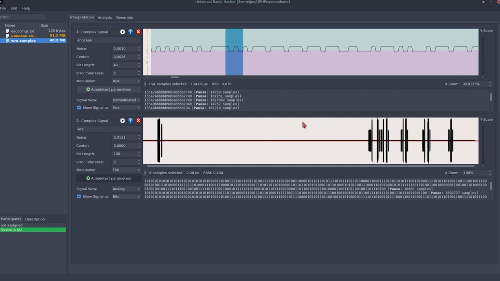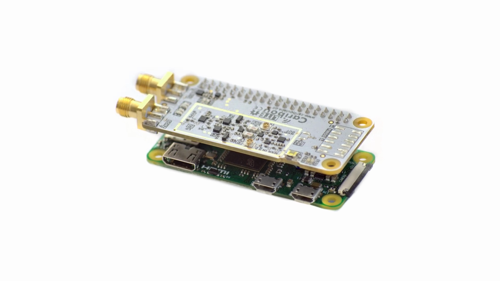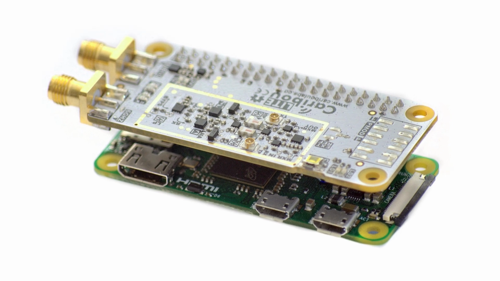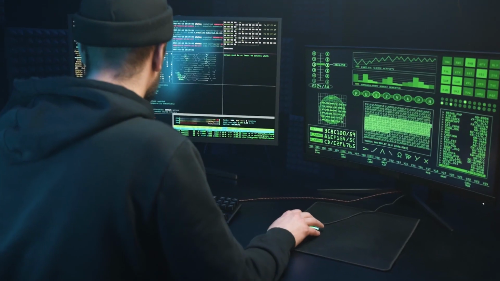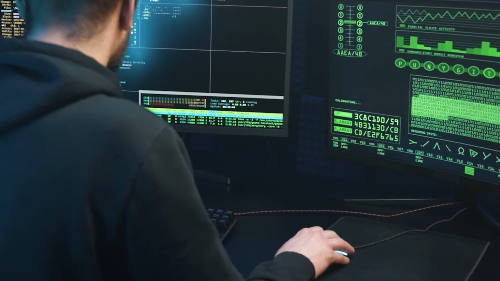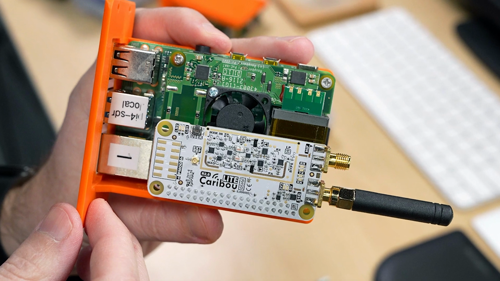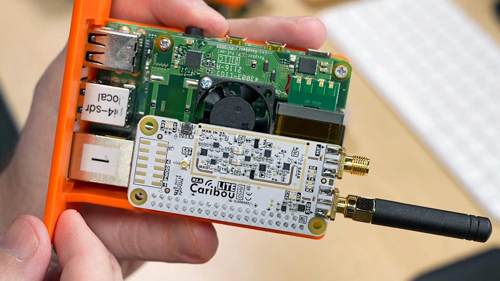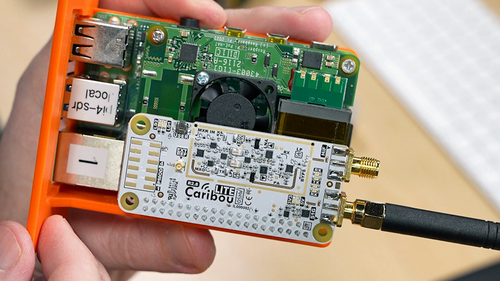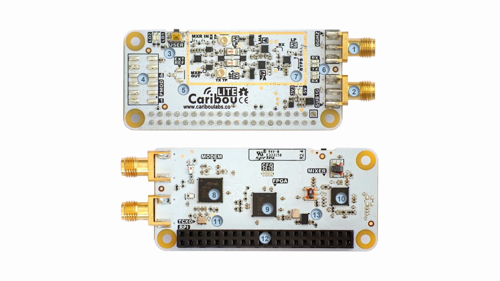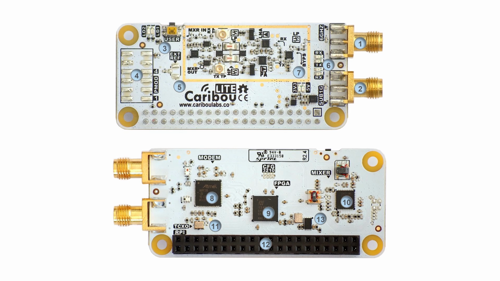Now, remember that the CaribouLite SDR allows both receiving and transmitting signals, opening up a wide range of possibilities for radio experimentation and hacking. However, always ensure you comply with local laws and regulations when transmitting radio signals. Now, here are the best practices for setting up a replay attack with a Raspberry Pi and SDR. So setting up a replay attack with a Raspberry Pi and SDR involves several steps.